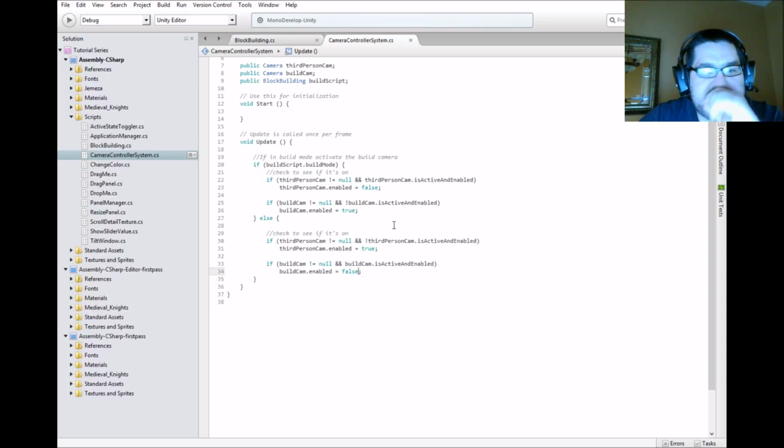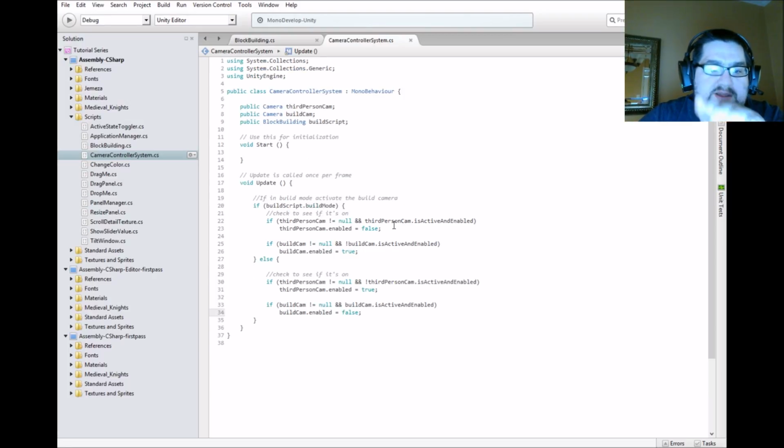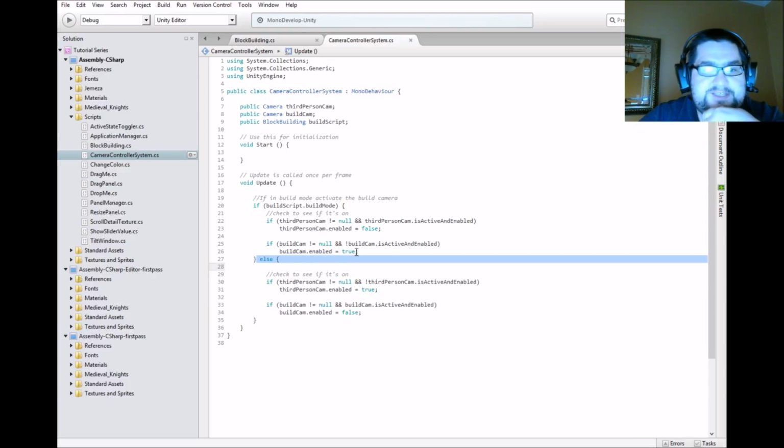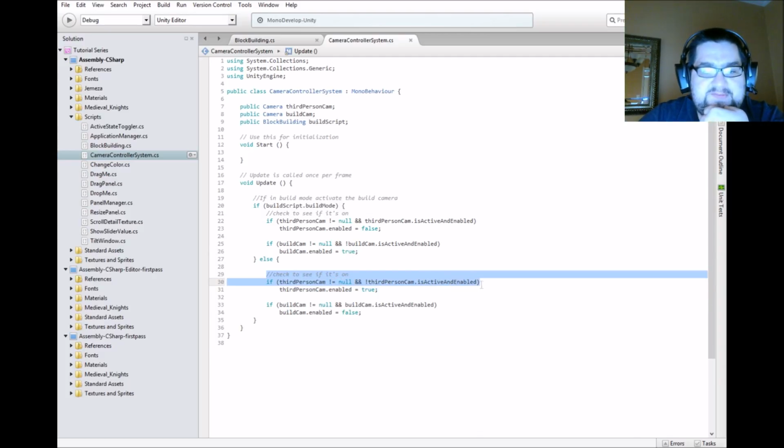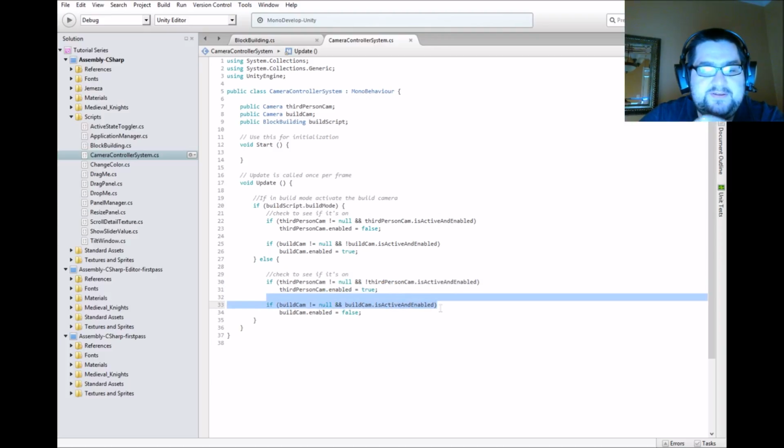So basically how this reads is, if the build script build mode is true, then we check to see if there is a third person camera, and if it's active. If it is, disable it. And we're going to also check to see if we have a build cam, and if it's not active, enable it. And then the else check here is the opposite. It checks to see if the camera's still there, and if it's not active, then set it to true, which would flip it back where you need to go. And then if there is a build camera and it is active, you turn it off. Easy enough.